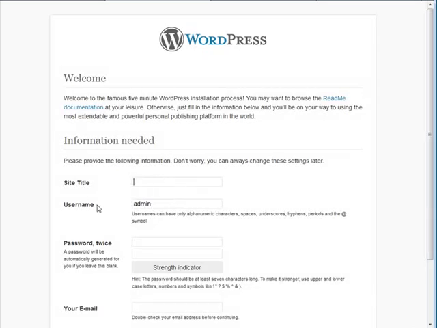Okay, now we give it a site title. Doesn't really matter at this point. We can change it later. So we're going to just say sales page. Okay, username. Don't use admin. Again, this is for security reasons. There are hacks out there. There are programs that hack automatically and look for certain things.